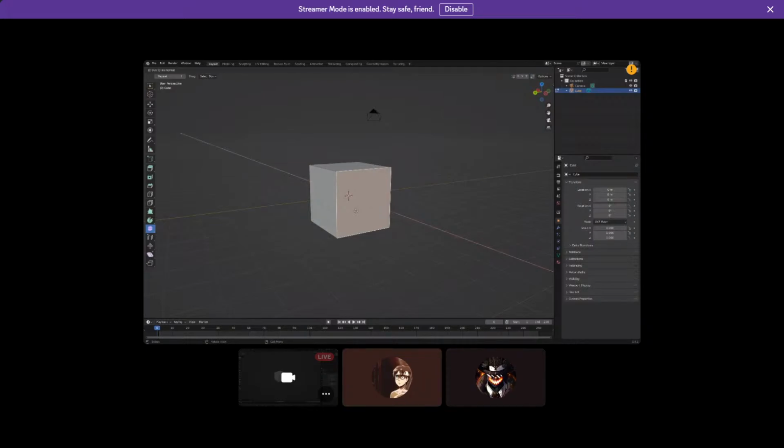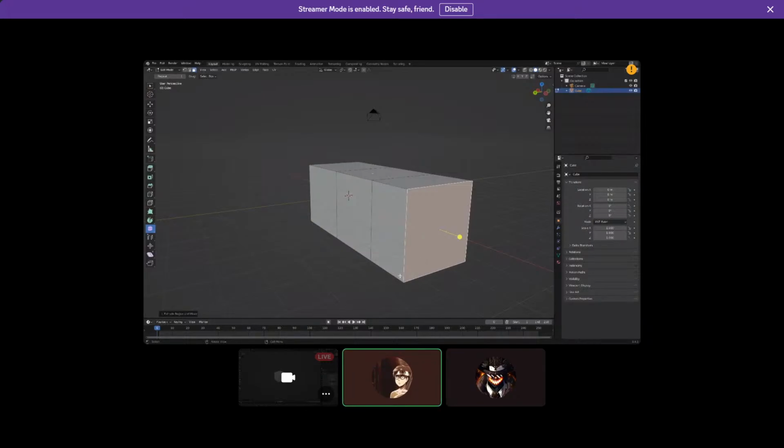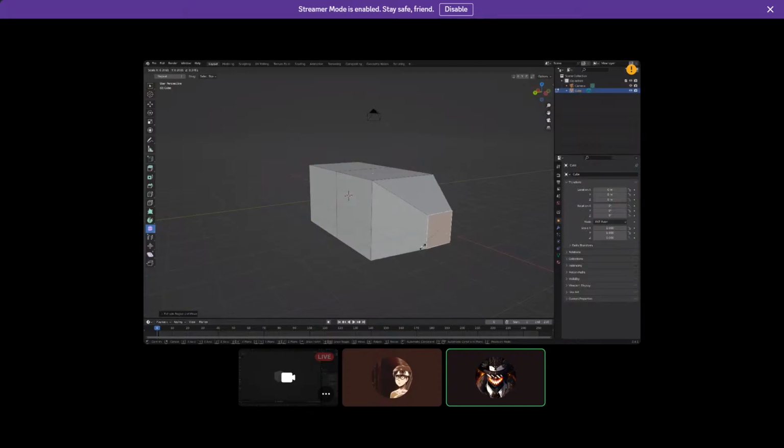Yeah, and then drag it out a little bit. Then hit E again. Click to apply it, and then hit E, and drag it out again, then click to apply it. Hit S, scale it in, and then click to apply it.